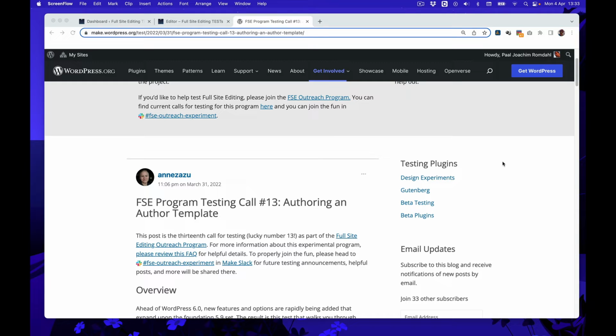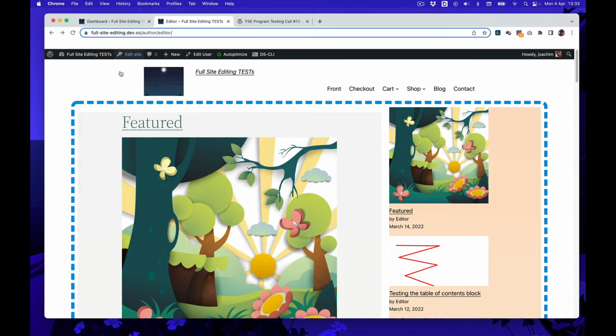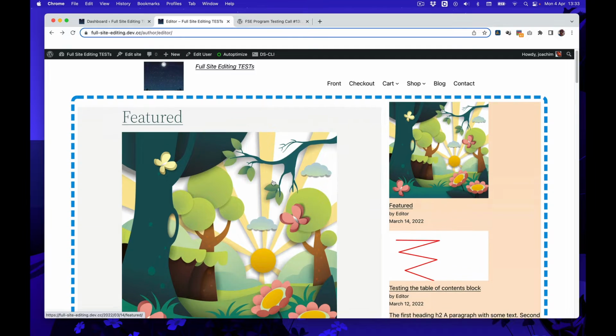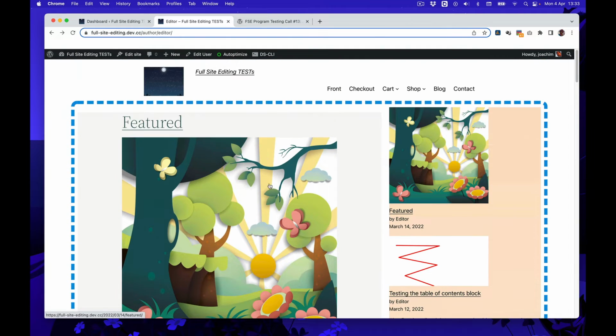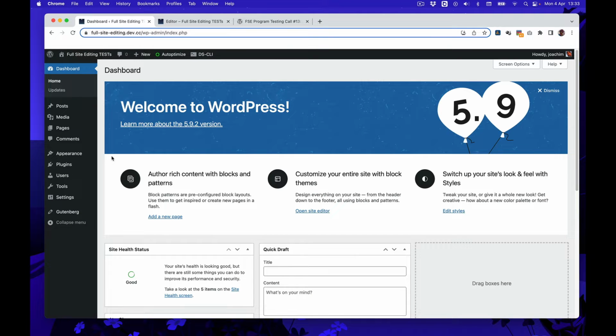I am going to do another full site editing program testing, and this is number 13, authoring an author template. So we're here in a local site. This is actually the result I tried the last time. That's kind of weird, but I tried some borders and various things. So okay, let's go over here.